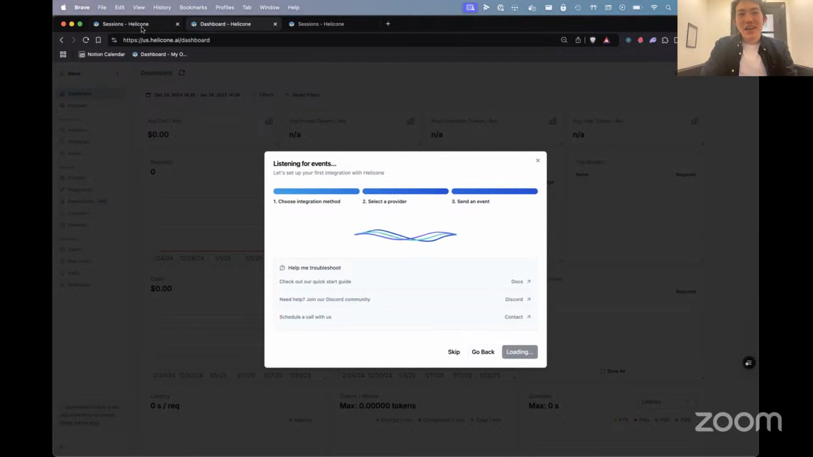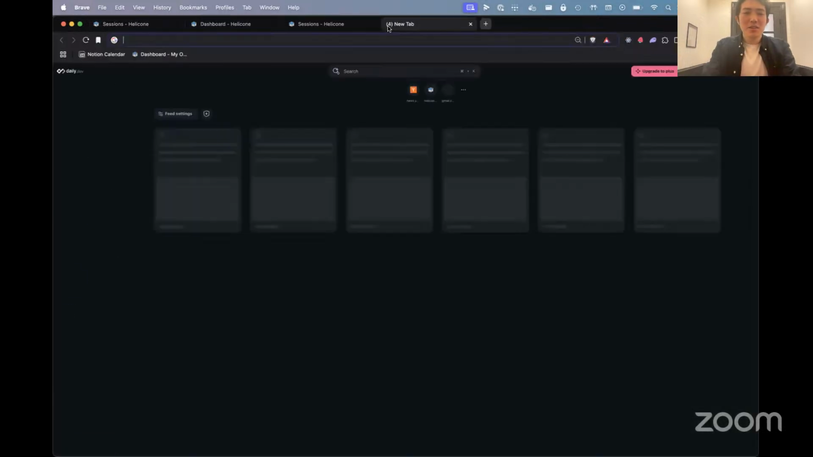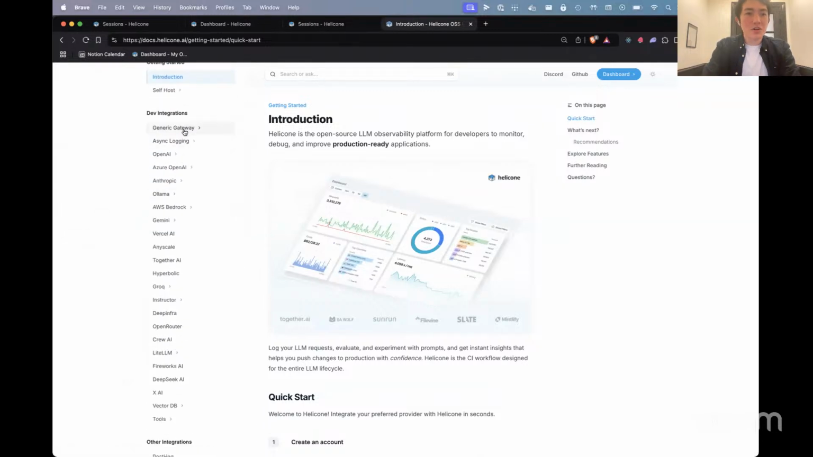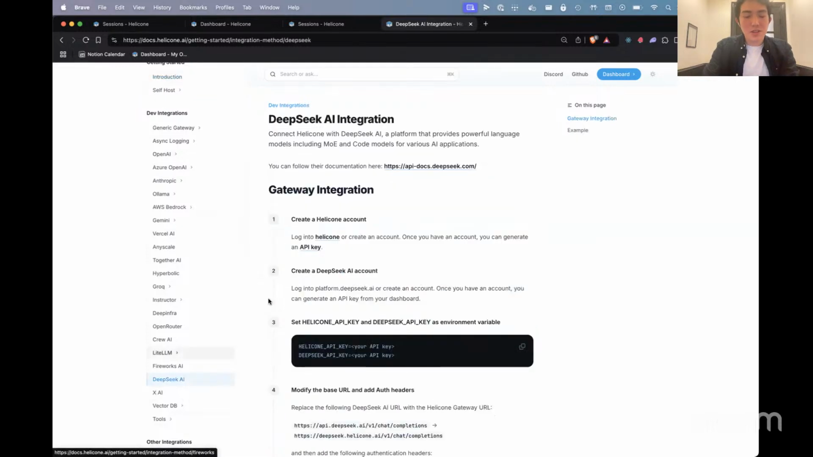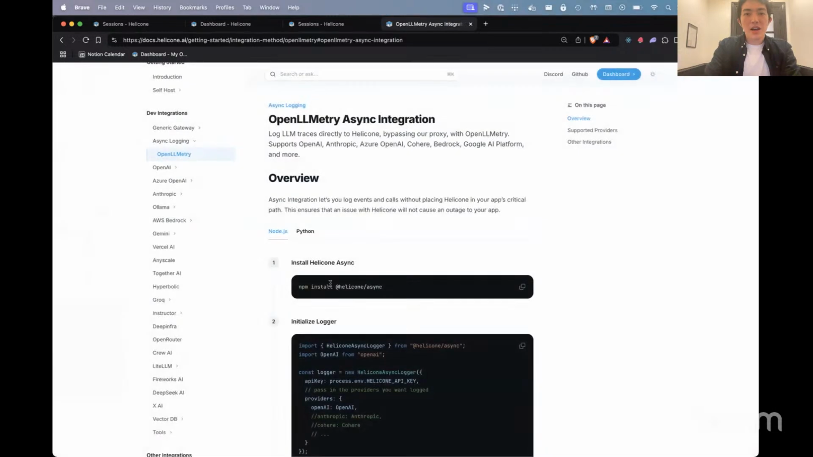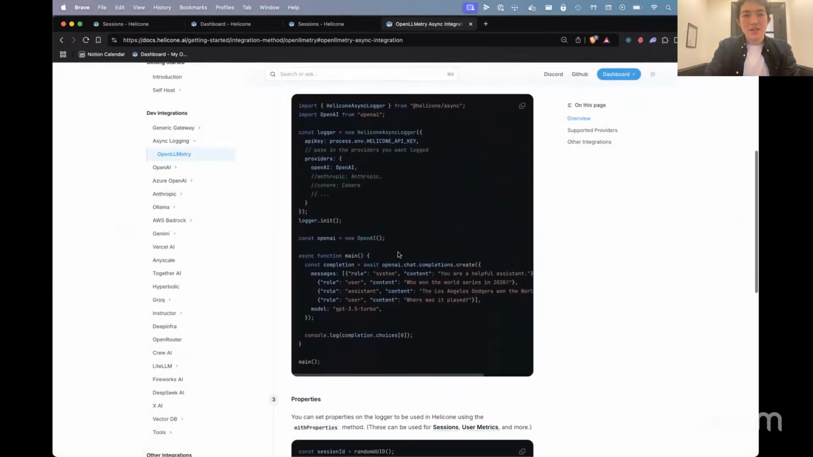I'm gonna shift gears, and let me really quick double click on integrations. We support a bunch of different things, as well as the new DeepSeek models that are out. We also support OpenTelemetry, which you can use if you don't want to use this proxy approach. Let me just see if I can quickly pull this up. You can use OpenTelemetry for async logging. We'll instrument on top of the OpenAI SDK, or whatever SDK you're using, to pull the logs as well.